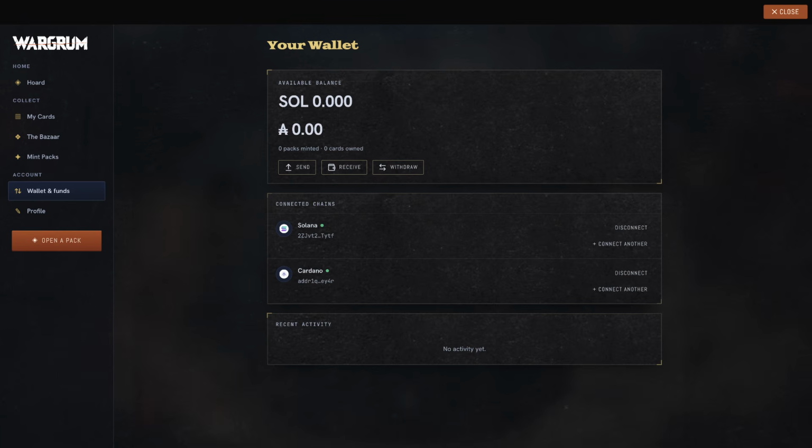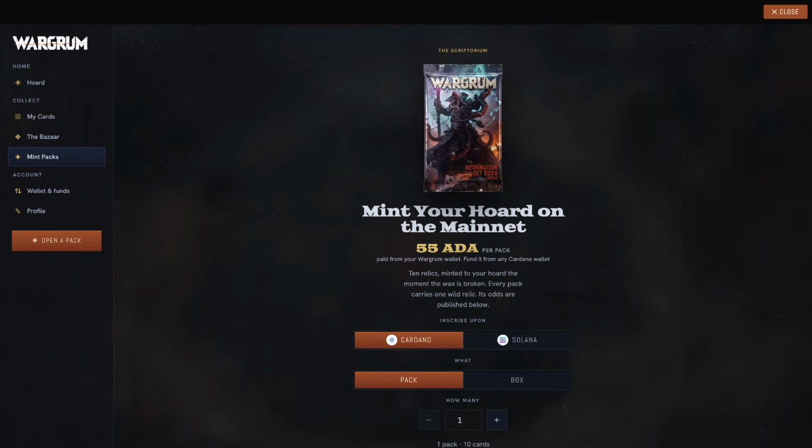So from now on, I can do whatever I want. I can send ADA or Solana to either of those wallets. Make sure you don't get them confused. I mean, you shouldn't. They're completely different. Cardano wallets always start with ADDR. And then that's it.